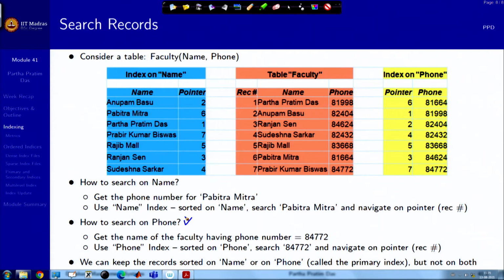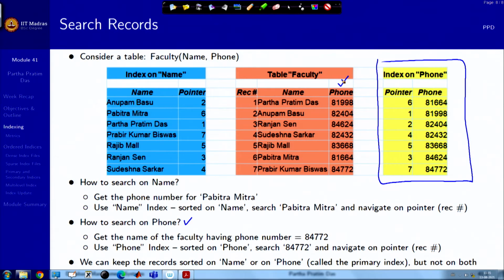For example, to search for phone number, I create another index file, which is taking the phone number fields, sorting them. Here it is in increasing order. So, if I have to look for 84772, I have to do a binary search on this field, which is easy, and in log n I will get here. I have also put the associated record number. So, I know it is this record, I know the name of the professor is Praveen Kumar Bishesh.